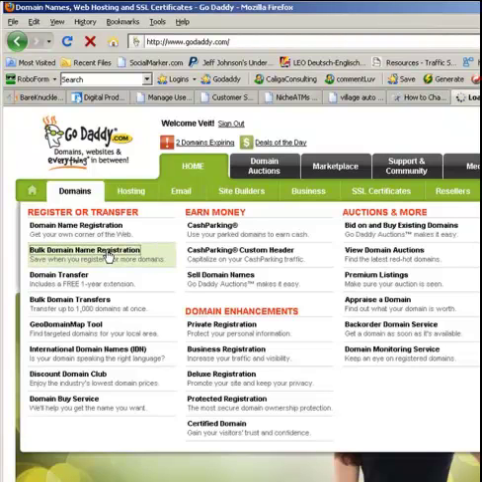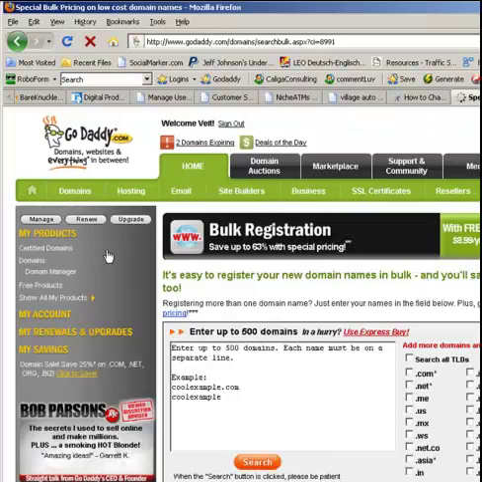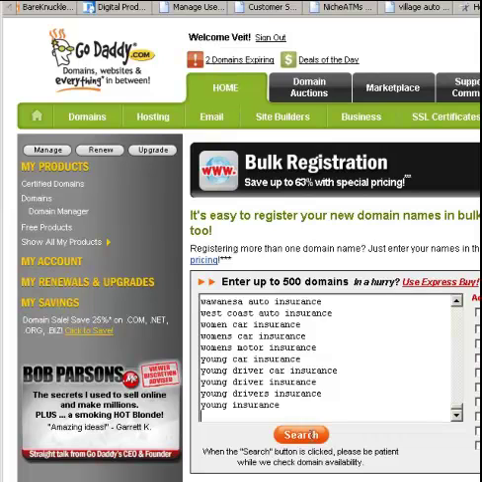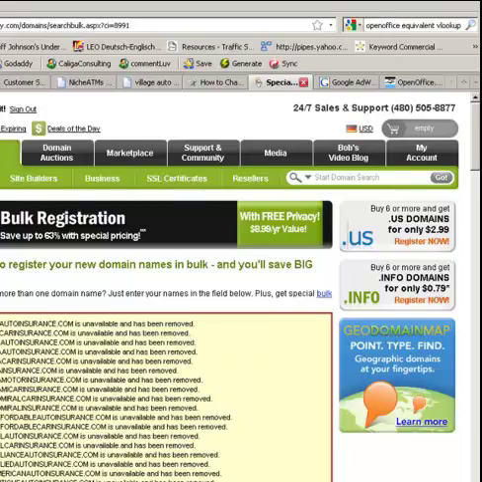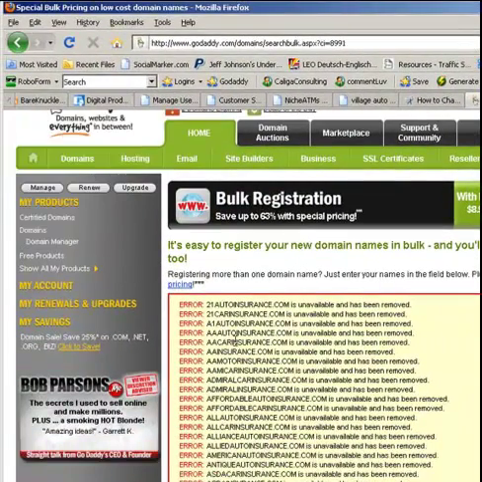You find that with any sort of name registration place, and you can enter up to 500 domains. So let's copy all of these and see if it's more than 500. I think we're just under 500 there. And whilst this is running, there you go, that was pretty fast. So it's shown me all the ones that are no longer available.